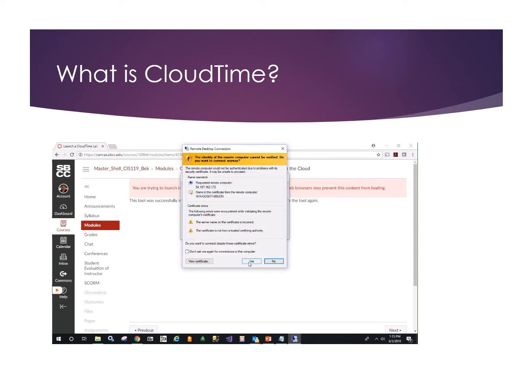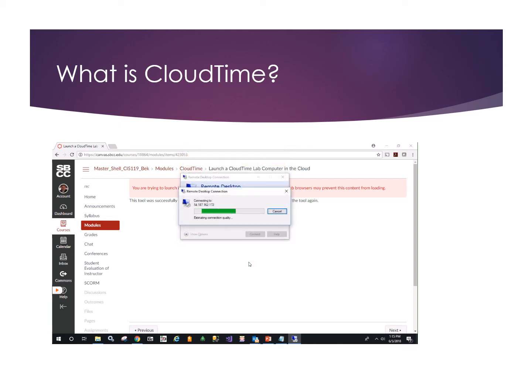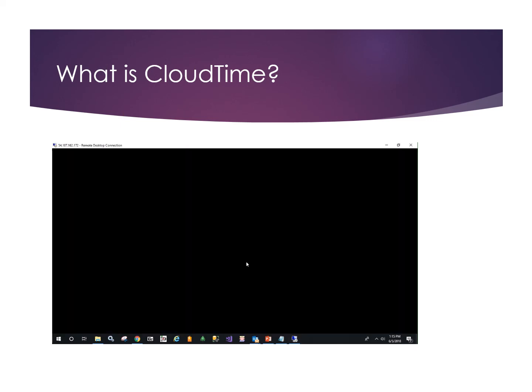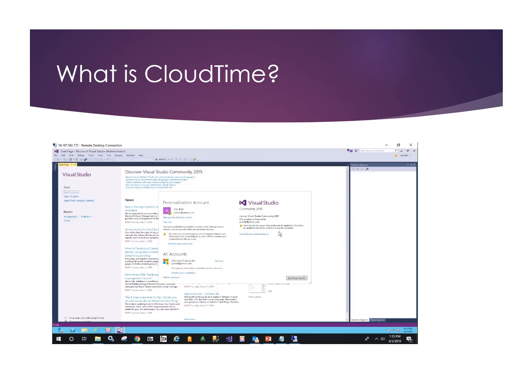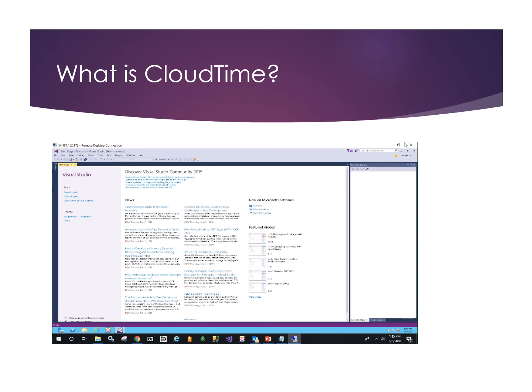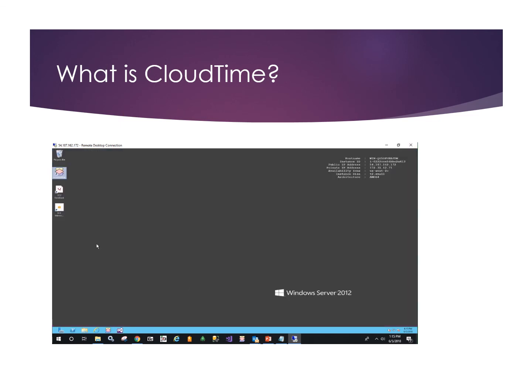It'll ask me if that's trusted. I'm going to say yes. And after a moment or two, I should get a desktop connection. Oh, and I say I've already left Visual Studio running. Let me go ahead and, oops, let me close Visual Studio here, because it would not ordinarily have been running when you first log on.